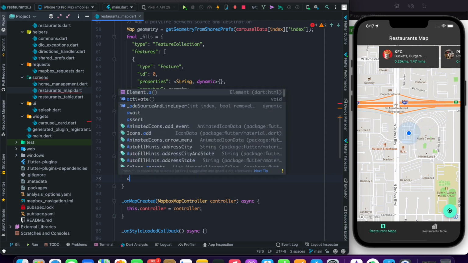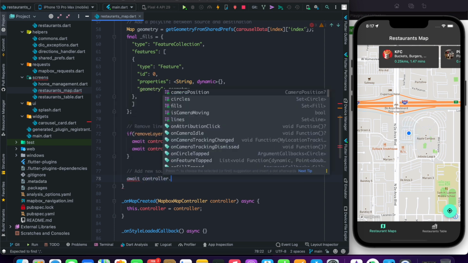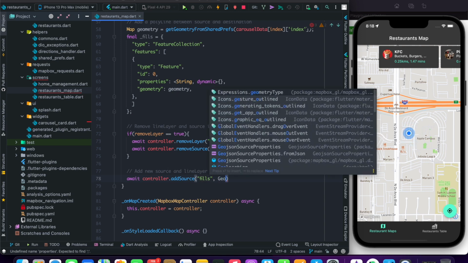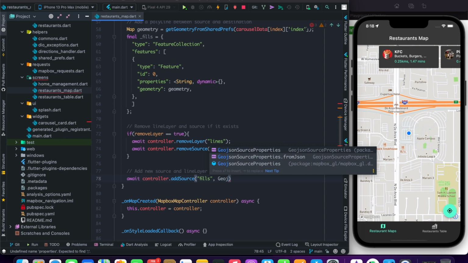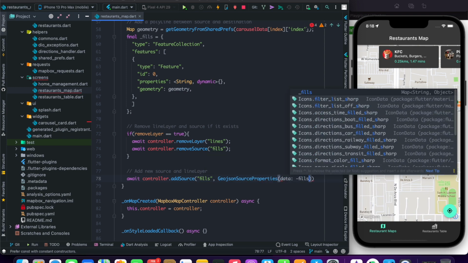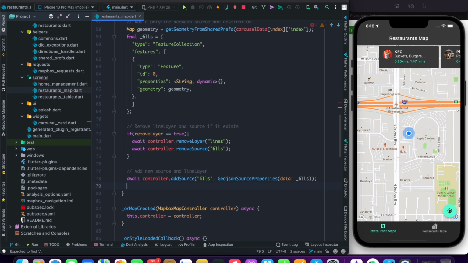After that, what we can do is we'll just add these things. So I'll say await controller dot add source, and add source will take fills as the source ID, and the property that we'll have here is GeoJSON source properties, and here the data will be equal to fills. Sorry, not minus fills but fills. Okay, so the source is added.